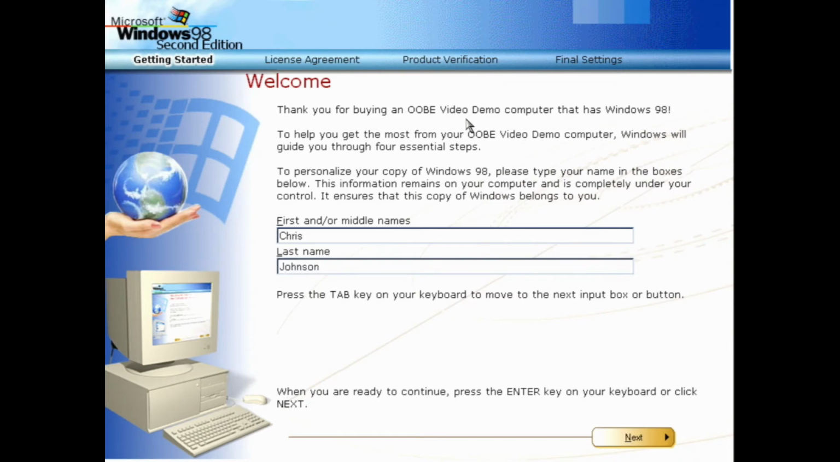Oh, and by the way, if I had customized the logo, it would have put a logo here in the top right corner. But as I didn't have anything to hand, I opted not to. So let's click next.